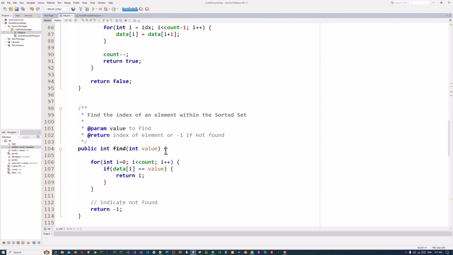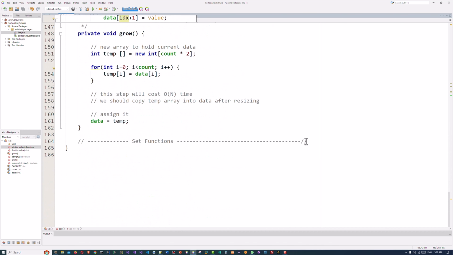Okay, now the set theory functions. Okay, we need public set union, set other.